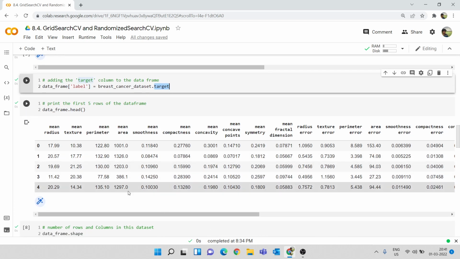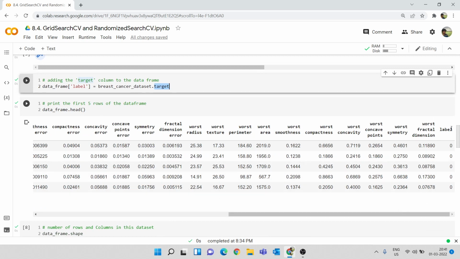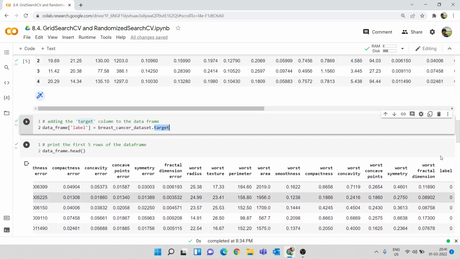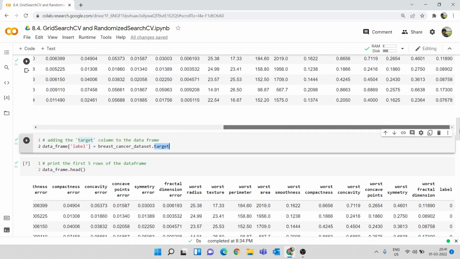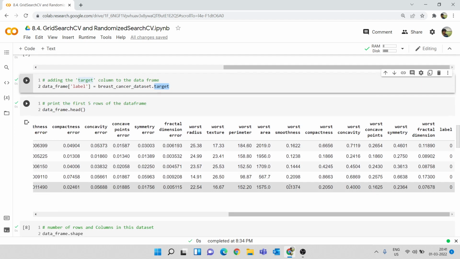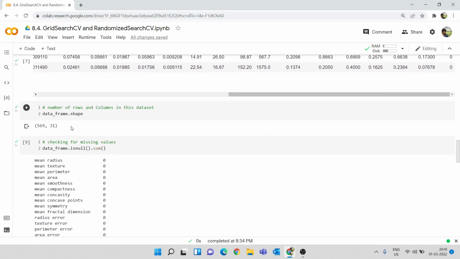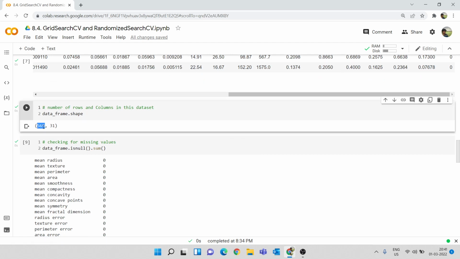Now if you print the first 5 rows, you can see the last column, which is label. It will contain either 0 or 1. And we are just checking the shape, so how many rows and columns are there? Totally there are 569 rows, which means 569 data points. That means this data is for 569 different patients, and 31 columns, where the first 30 columns are our features and the last column is our label, which is basically our target column.